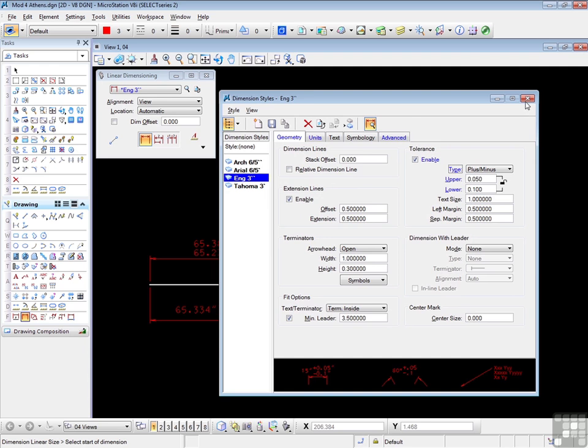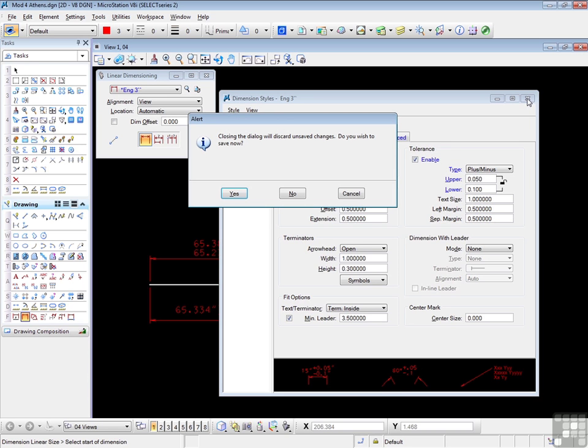And I will dismiss my Dimension Styles box. However, note that my Eng3 is still wanting attention. And if I actually close it right now, let's see what happens. What it's saying is, if I close the dialog box, I will discard unsaved changes. And really I want to do that because I want to get back to my original architectural settings. So I'll just say yes.